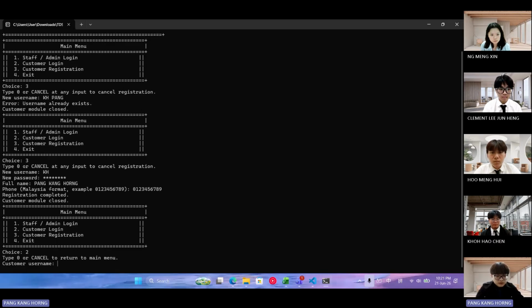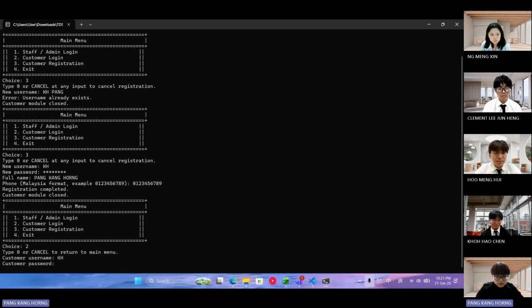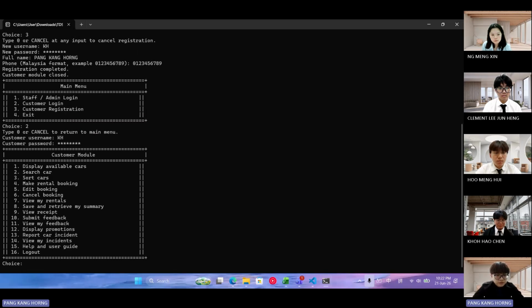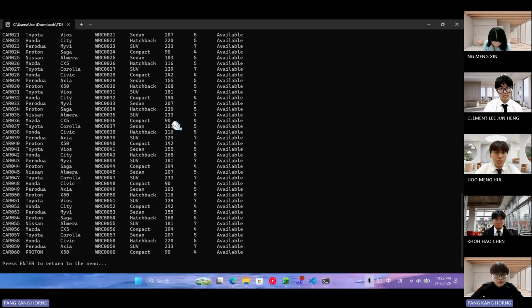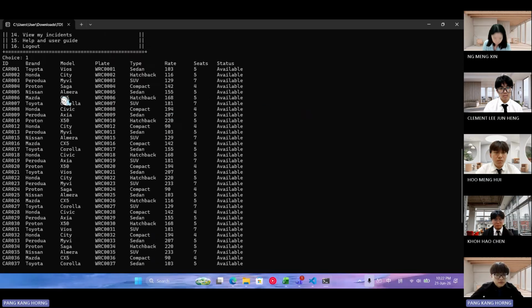And first, the system will ask you to enter your username. So we use the account we just registered, and we type the username and password. When you log in, it will show the customer module. The first option we can see is display available car. If you type 1, it will show all available cars for our system.